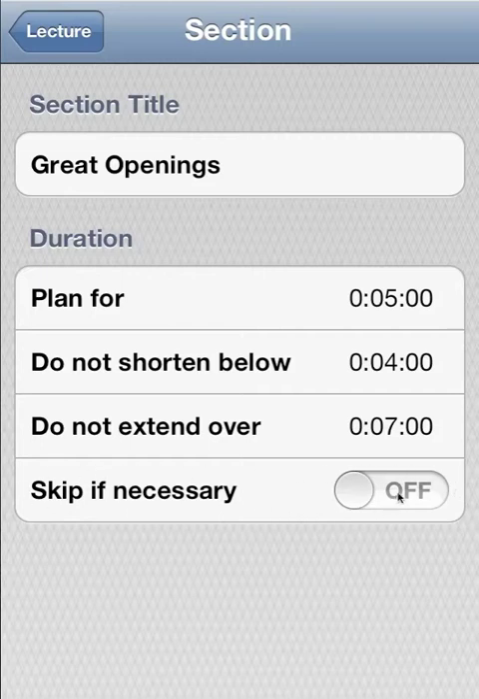Skip if necessary indicates an optional section. Lecture Timer prefers to shorten the existing sections as much as possible. But if that's not enough, you can indicate sections to skip.